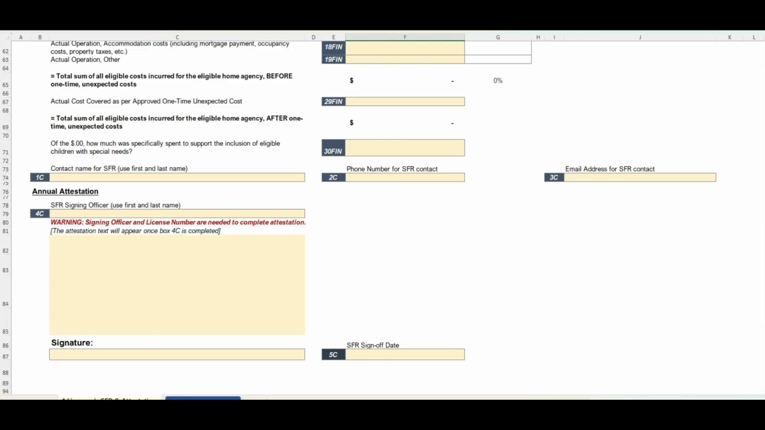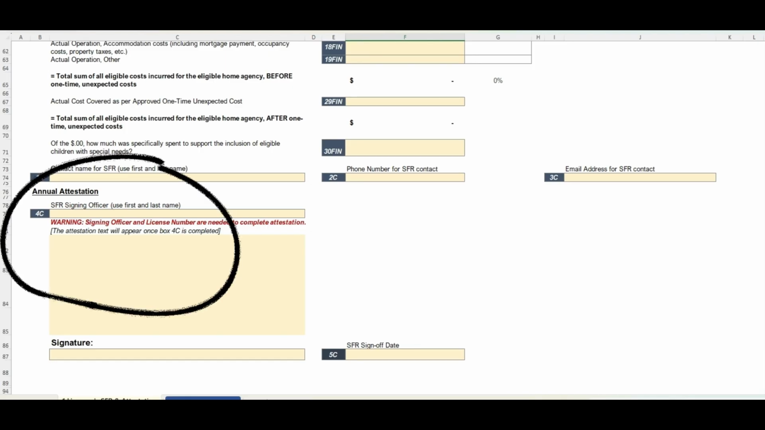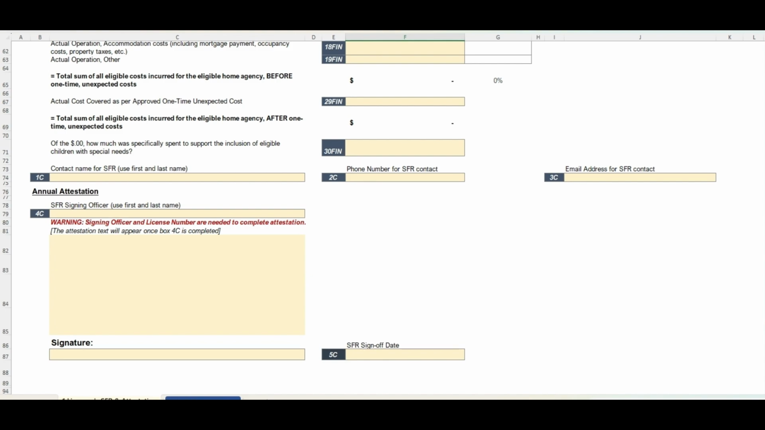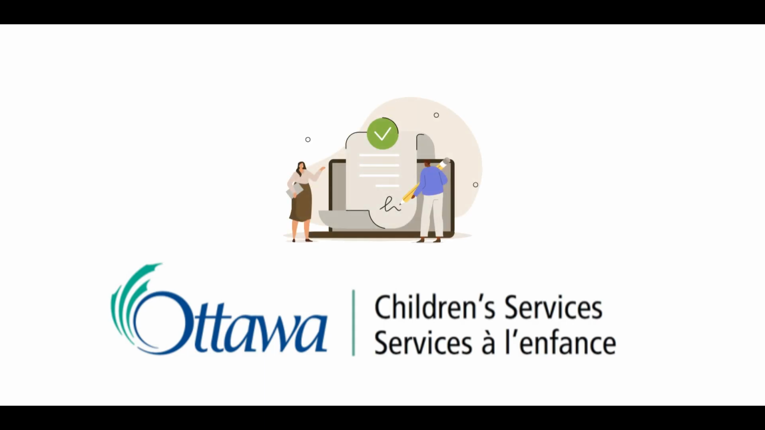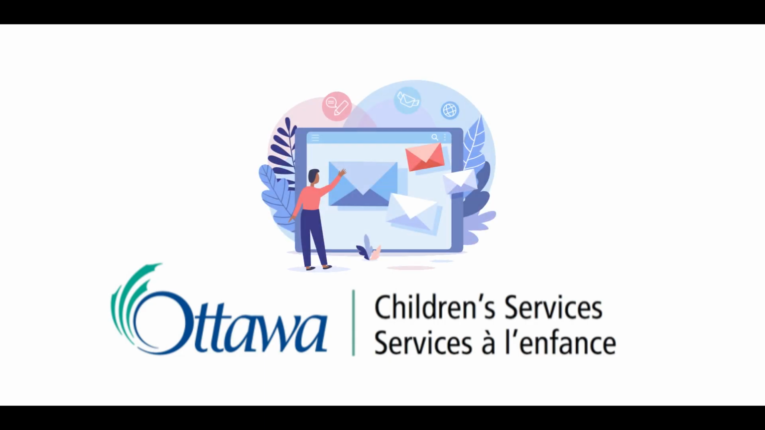Once you have reviewed all the information for accuracy, complete the annual attestation section. The attestation must be signed and dated by an individual with signing authority for the child care agency. Once your 2025 submission is complete, compile all the relevant and necessary documentation and return all required documentation to Children's Services.